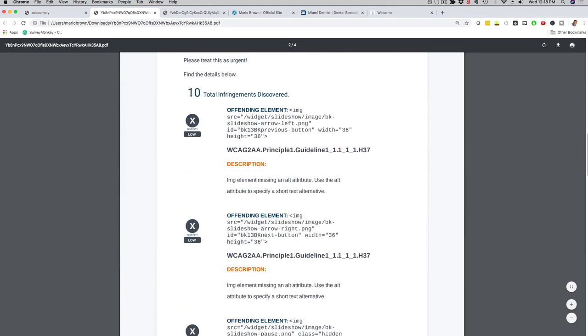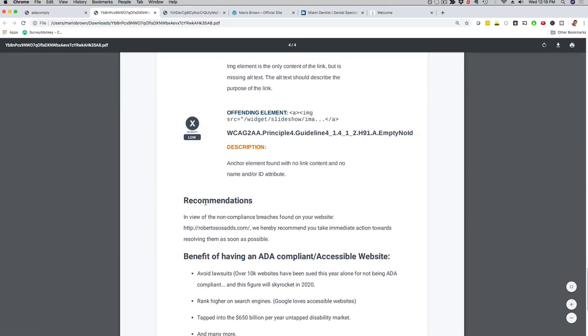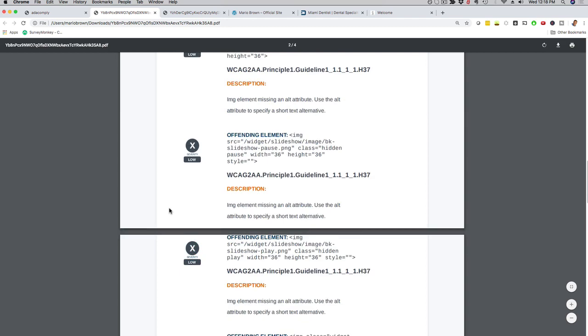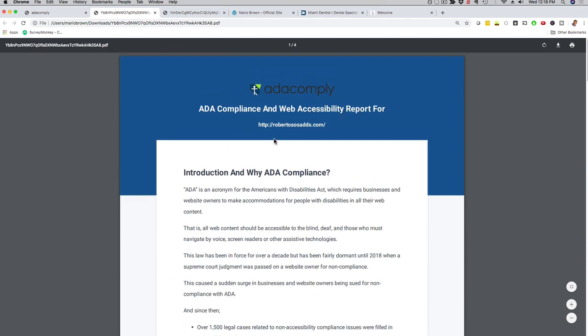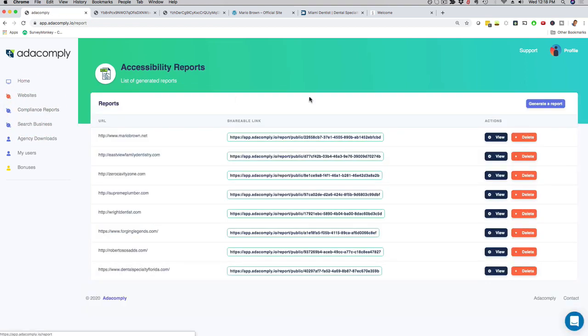So here you can see it has 10 total infringements. And then at the end, we also have a call to action right here, which is awesome. That's going to help them reach out to you, and then you can land that client, right? It's going to encourage them to reach out to you for help. So this report, you get that inside of ADA Comply 2.0, and you can create it easily by just clicking here on compliance reports and entering the URL. This is a sweet, sweet, sweet feature.